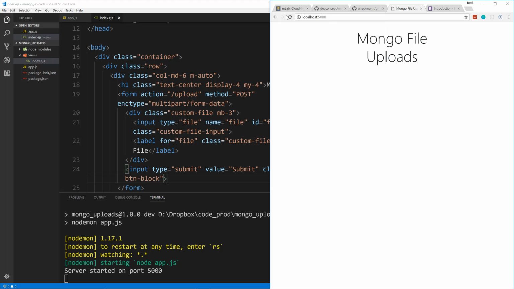So let's save and reload, and there we go. So that looks pretty good.